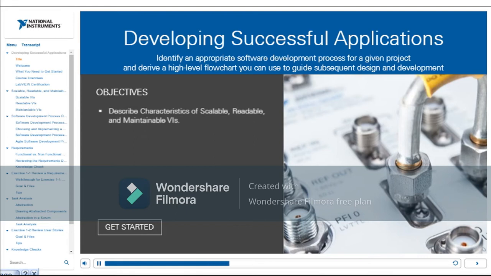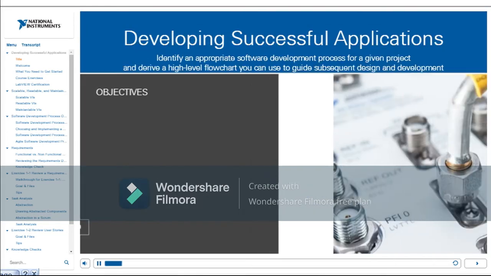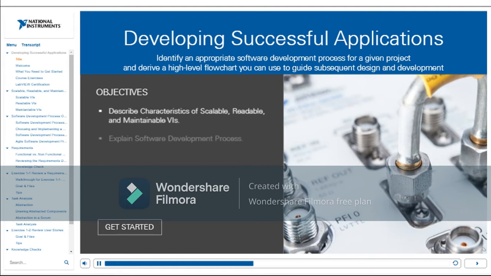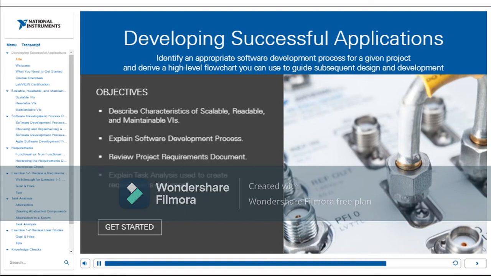readable, and maintainable VIs. Lesson 1. In this lesson, we will cover scalable, readable, and maintainable VIs, several different software development process models, the requirements for the course project, and the task analysis used to derive these requirements.